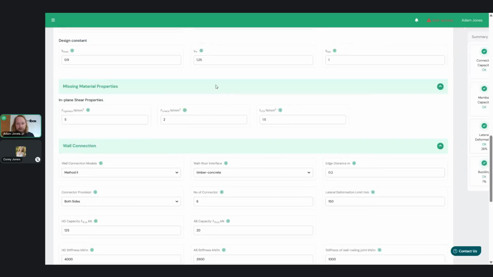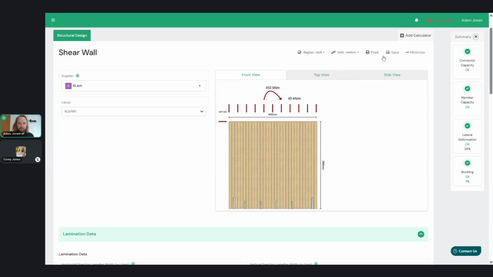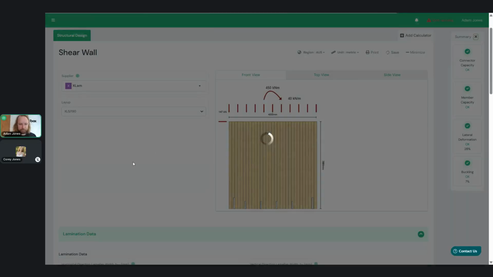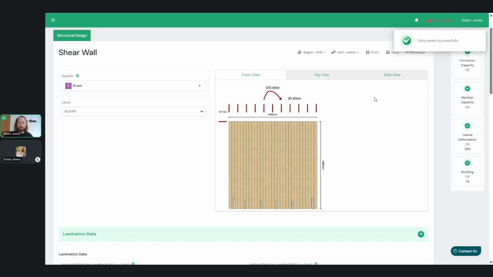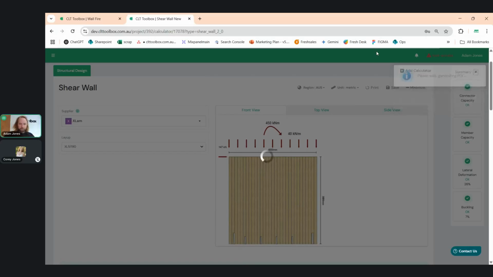Because we don't have a local design standard yet, it does require a performance solution and engineering judgment at the end of the day. At the end, you can always save and print. I haven't shown you a print PDF report at this stage, but I'll just show you right now. As I said, we're in dev, not app right now, so it shouldn't be a problem. Just give it a few moments.